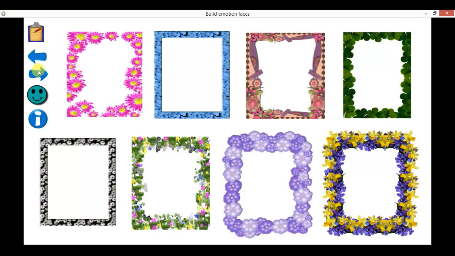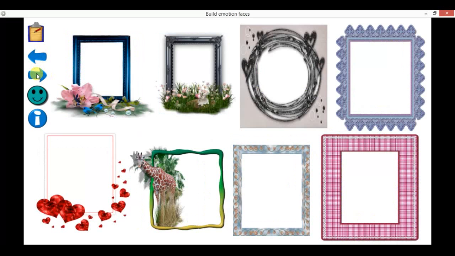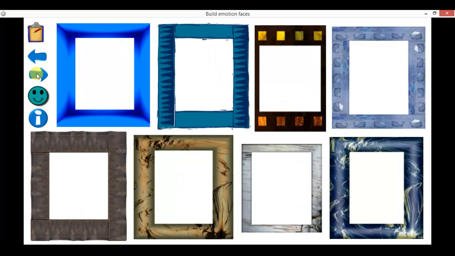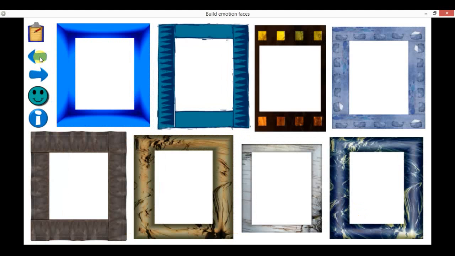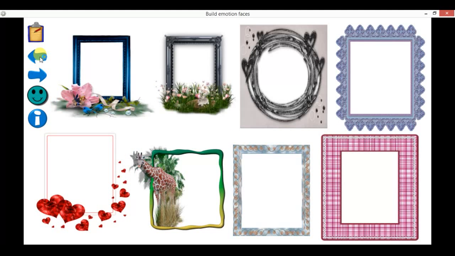And the next page is frames. The next one. And this one. And the last page. And then the two of you can decide together, or your client can decide on his own or her own, which one of these they would like to choose.